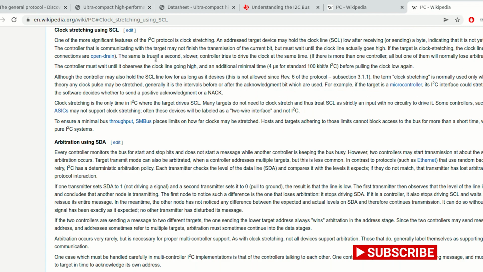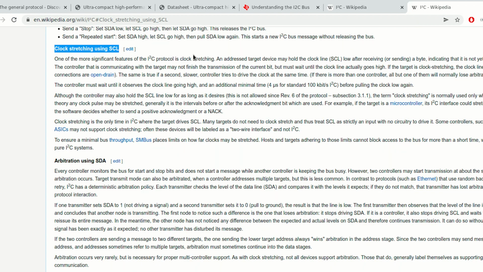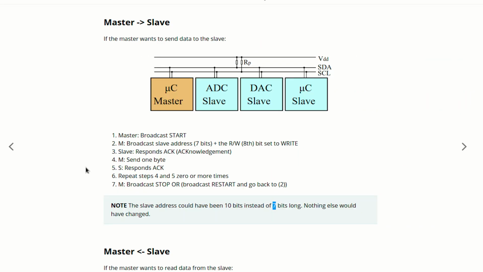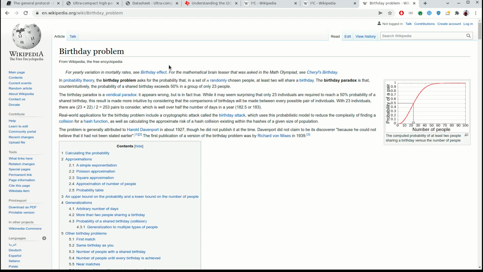Second, a very important feature is clock stretching. The target device can hold the clock line that indicates that they are not yet ready to process more data. The third thing is to remember that addresses are 7 bits long and there is a possibility of a collision. The more devices you have on the same SDA and clock line, the higher the chance of the collision. This problem is called the birthday problem. In our case, we do not have dates such as month and day, but a 7-bit address of an I2C member.